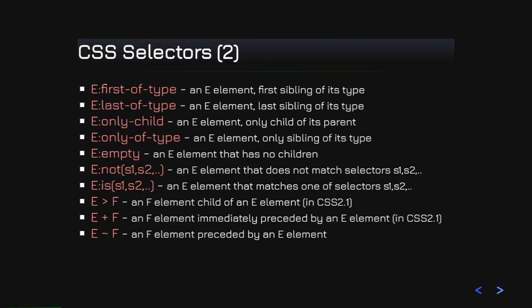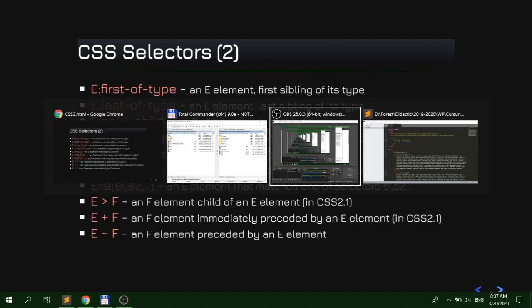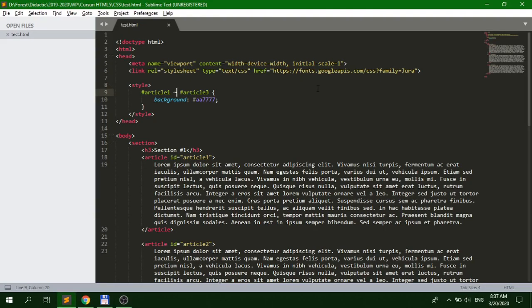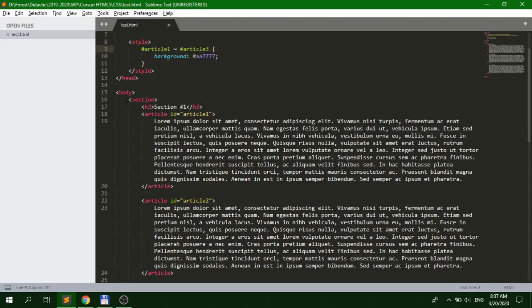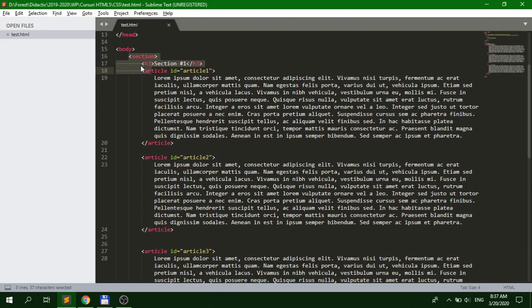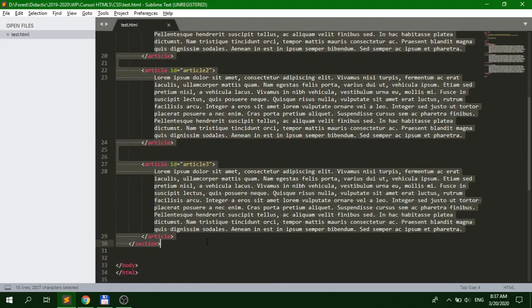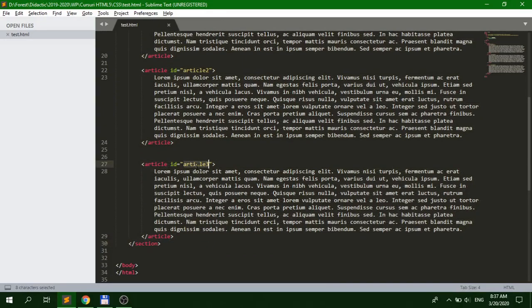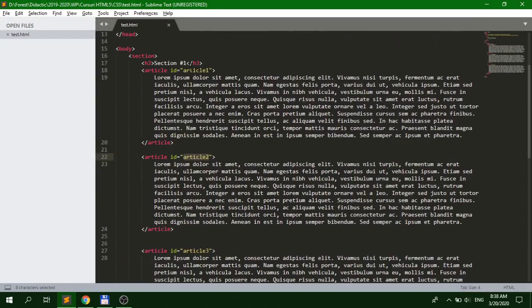Then, if you remember from the previous lecture, most of the selectors in CSS are hierarchical, meaning that, for example, this one. Let me just write them here. Okay. So here I have an example. I have the body and one section, which contains a title, a heading, and then three articles. The three articles have the IDs article 3, then article 2, and article 1. They all contain lorem ipsum text.